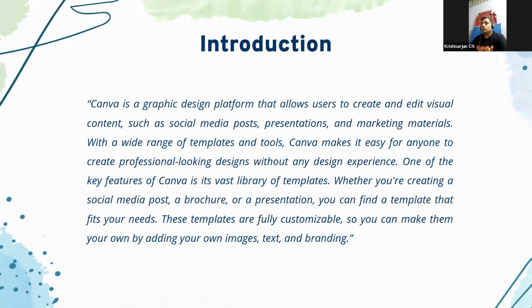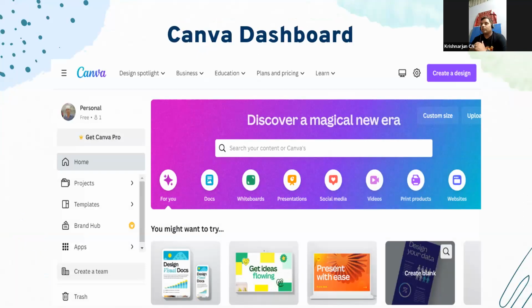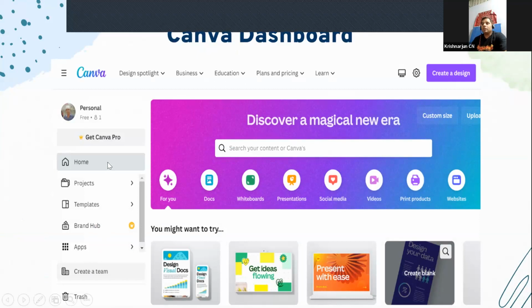Okay, so this is the dashboard of Canva, the latest design. You have home, projects, templates, brand hub, apps. You can create a team. So for free users, you have some limitations. For paid users, you have some more things that they can explore.